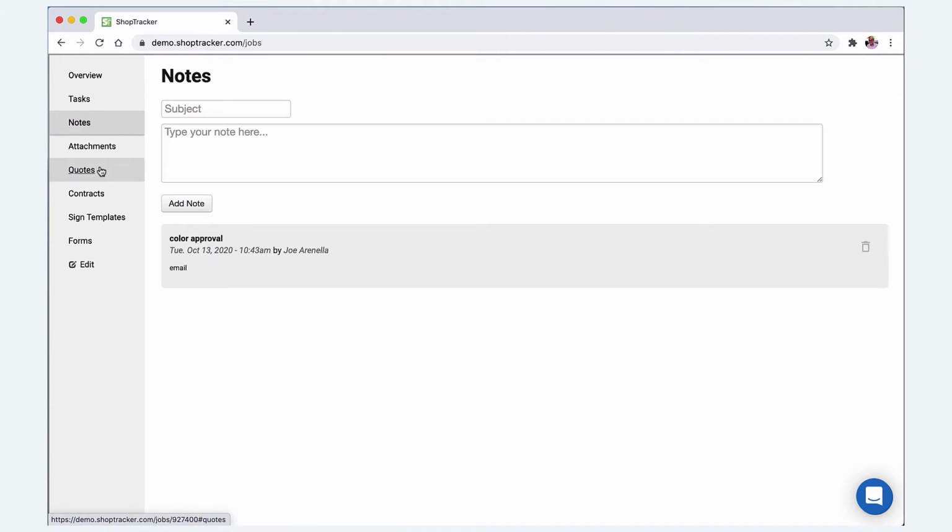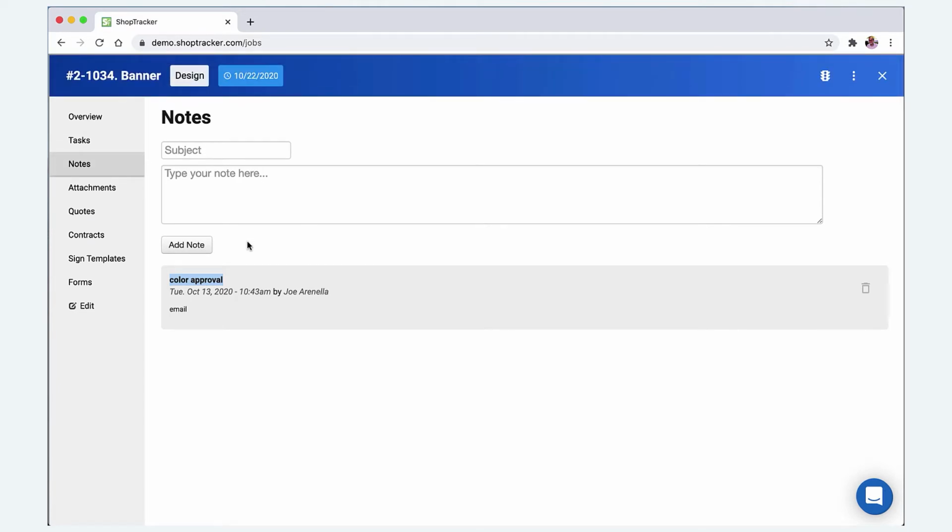Notes. I used notes all the time in my jobs, and especially any kind of communication from the customer that gave approval for something. And with me, it was emails. So a lot of times when an email would come in, rather than trying to search my emails forever to find that color approval, I would just cut and paste the entire email right into here, and I would just add the subject, color approval email by client or whatever. And then it timestamps it anyway.